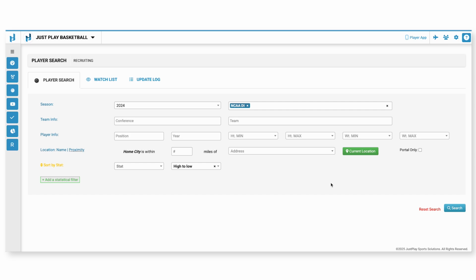With the ever-changing landscape of college basketball, more and more teams are diving into our player search and watch lists to help them manage the year-round effort. Let's dive into both of these tools and show you how to use them.